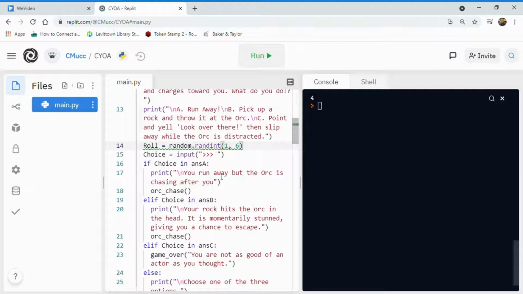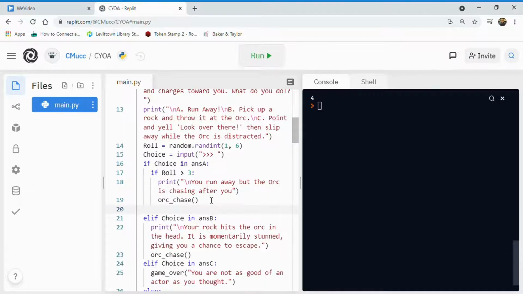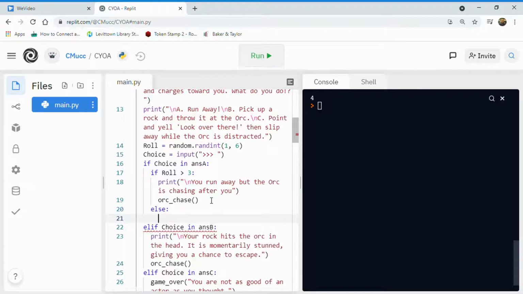So let's start with choice A. I'm going to choose to make this a 50-50 chance of success. The way I'm going to do that is we're going to type if roll is greater than 3. Then the success will occur. You run away, but the orc is still chasing you. We move on to Orb Chase, but we will add our else. Once again, being careful about the indentations. If the choice is not greater than 3, game over. Let's see, what will our reason be? The orc is too fast.